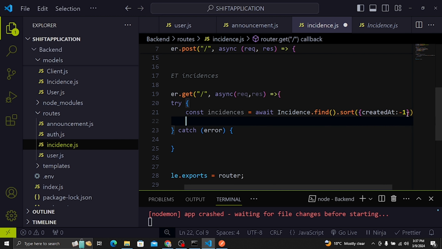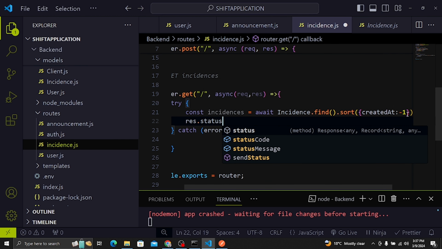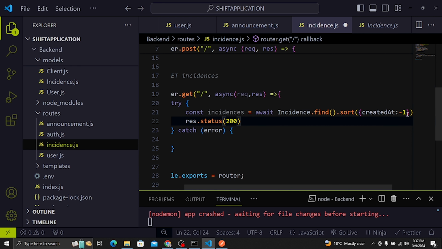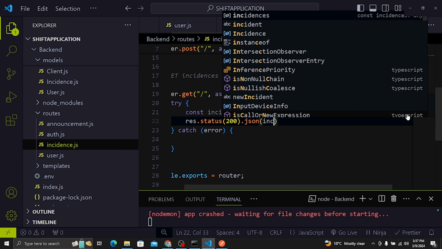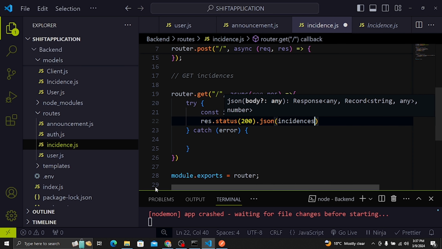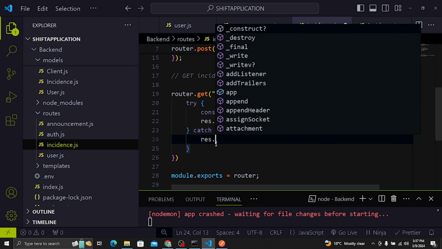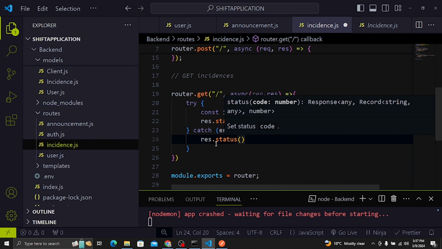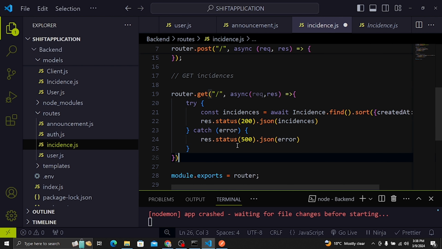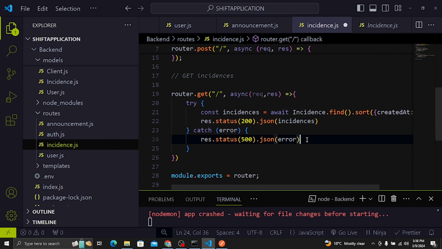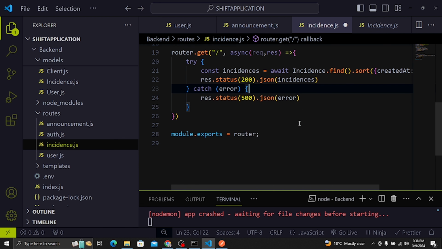So from here now I can say res.status 200, and then .json, and then I can be able to send the incidences, something of the sort. That's easy. And then here I can say res.status and 500, and then send the error, so error. Yeah, and that is the functionality there. So actually here I'm not using the request, so let me go back.